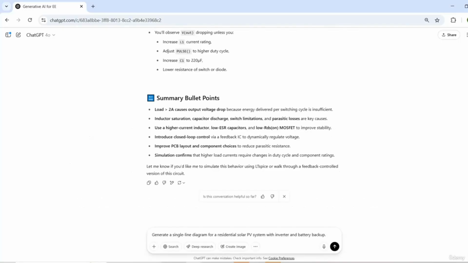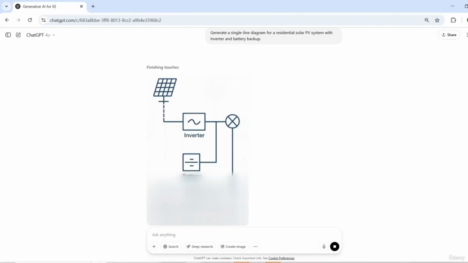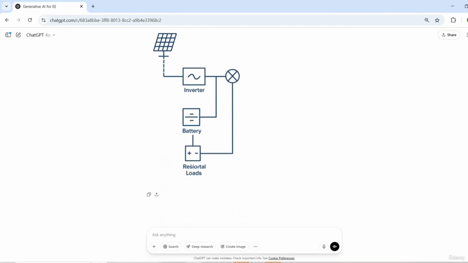Zero shot prompting works when the task is common, straightforward, or when the AI has seen similar patterns before. Without any examples, the AI guessed what elements go into a solar PV system based on the wording. This is efficient for standard tasks but may lack precision for niche specifications.